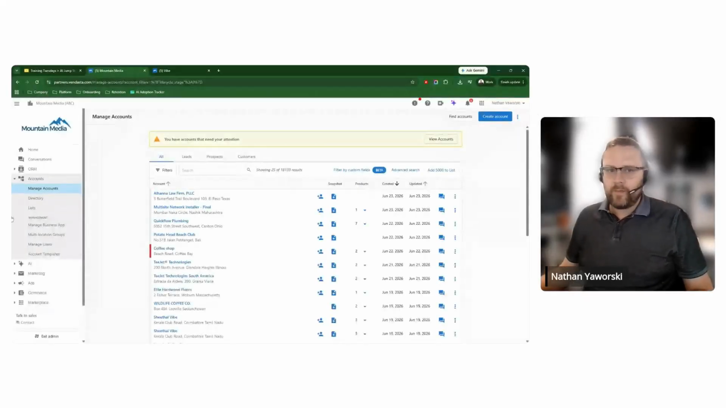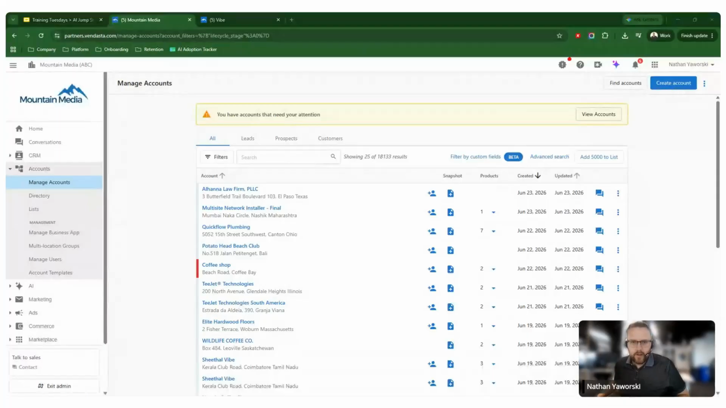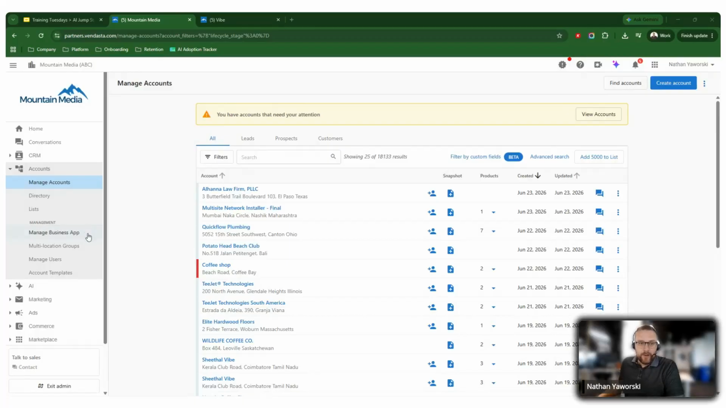All right, so I'm going to throw myself in the corner here. We begin in Partner Center. This should be a familiar site to all of you folks. And if it's not, it's partners.vendasta.com. Hopefully you've been in here before.